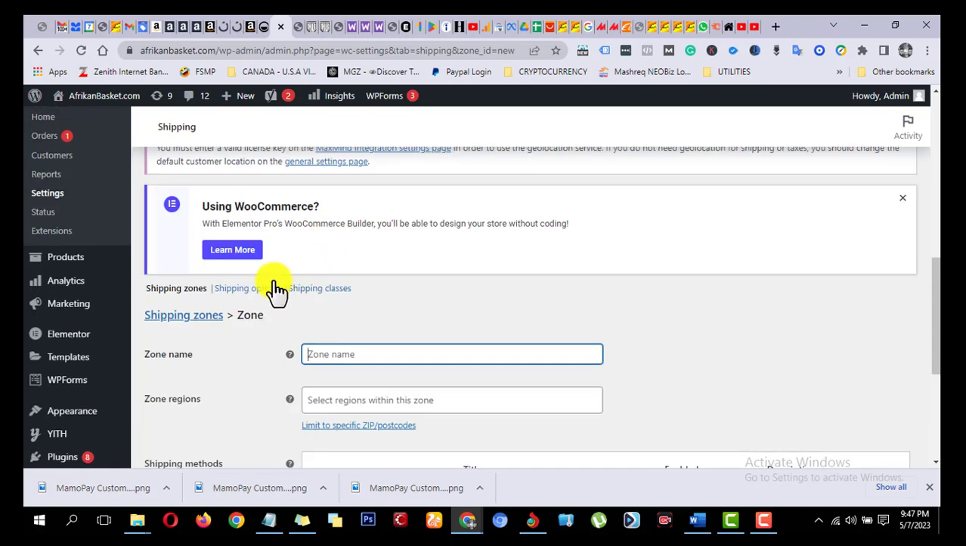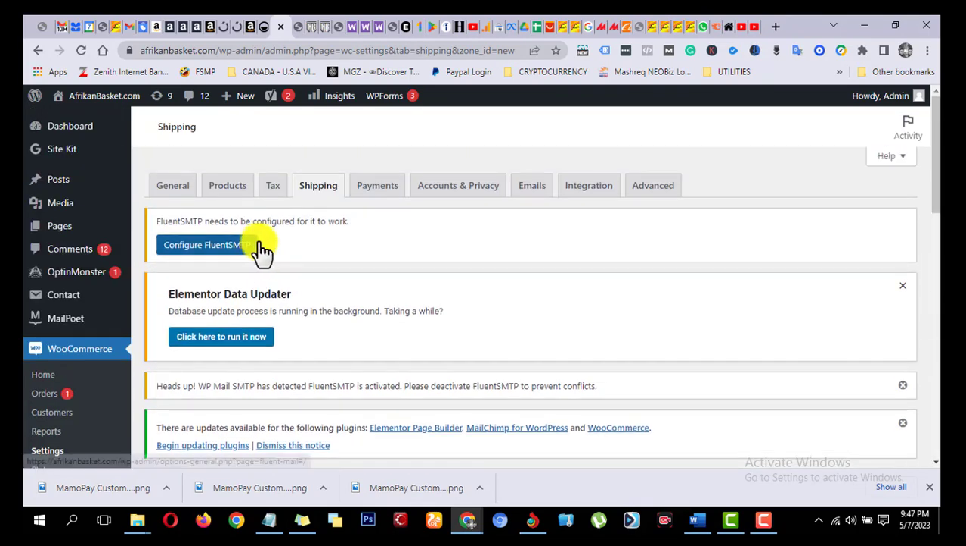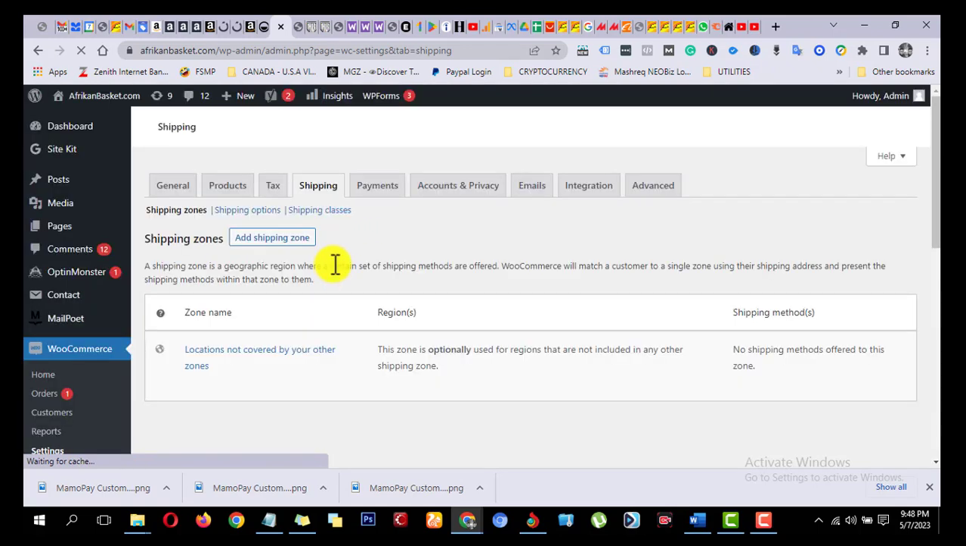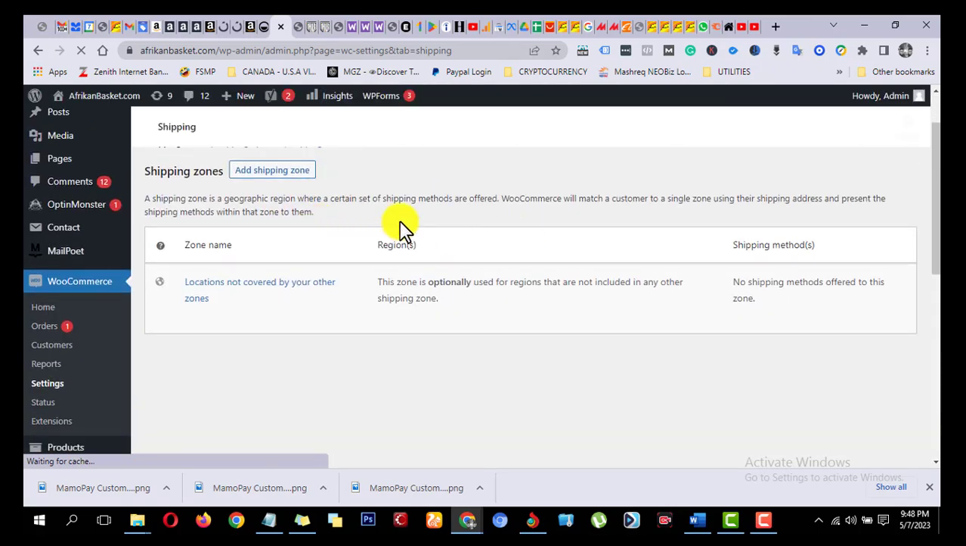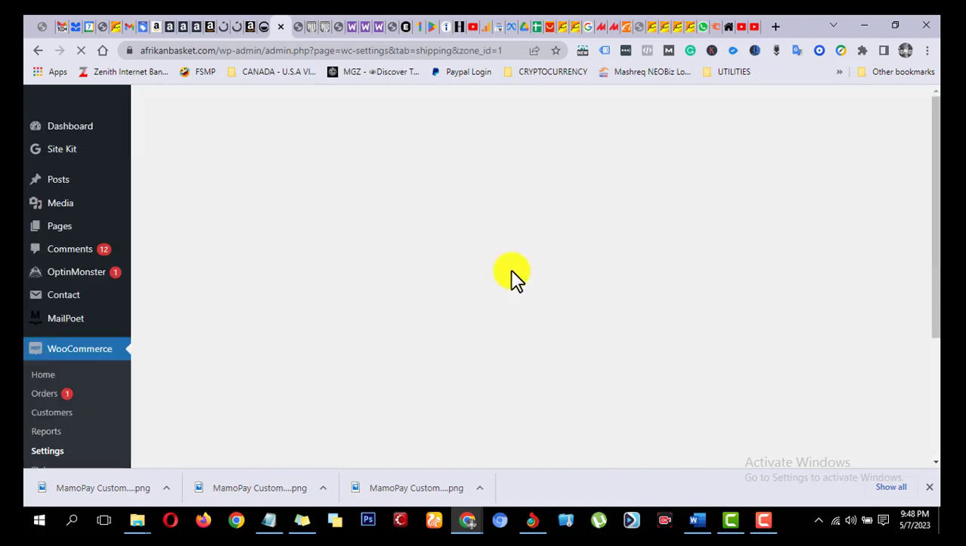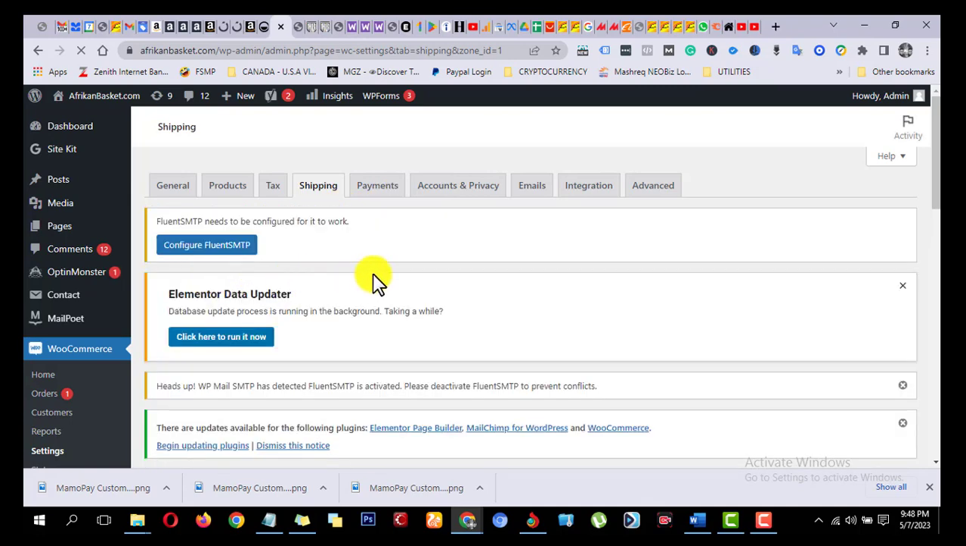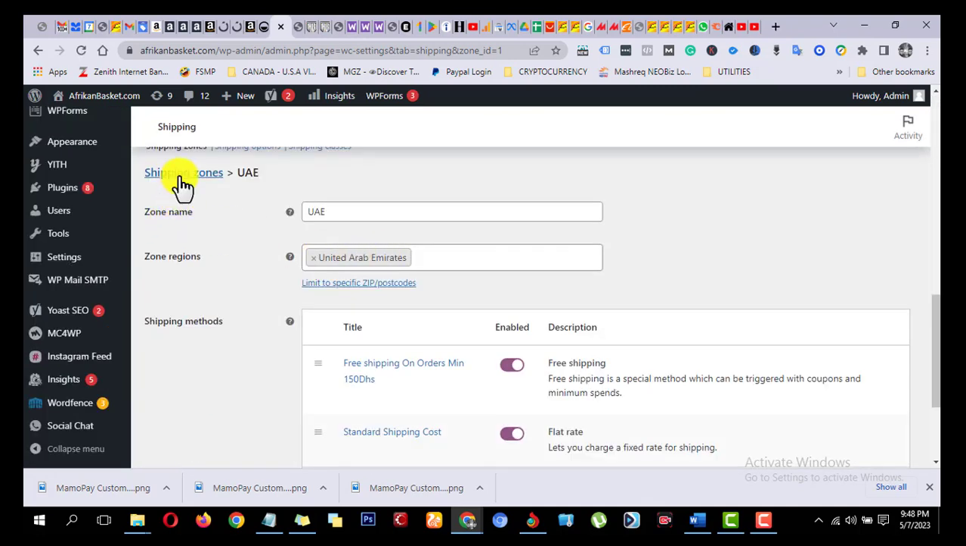Let's just go back to the example that I have made earlier. I'll just click back on shipping and leave this page. Okay, it's just loaded. Now I'm just going to click on this. I have added this earlier, by the way. As you can see, the region says United Arab Emirates. If you come here, you're going to see shipping zone UAE. I have added this previously.